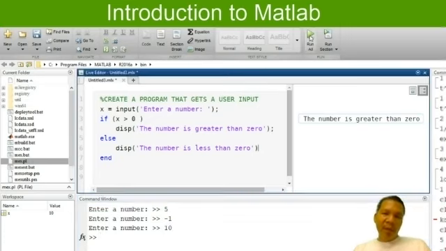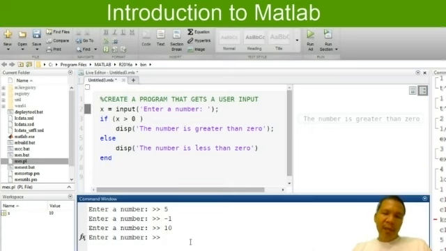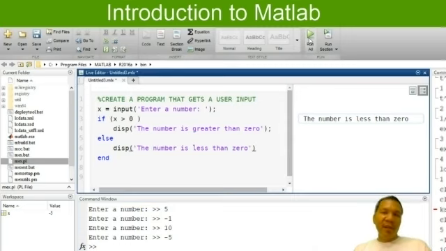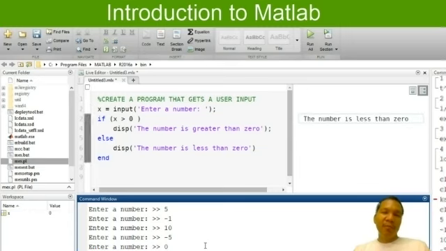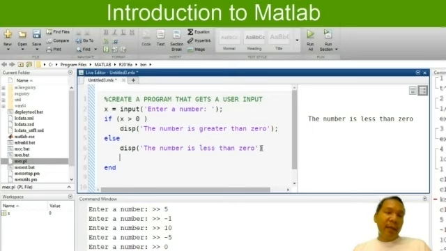Now run the program again, and let's have -5. What should be the output here? Okay, the output, the number is less than 0, which is correct. Let's try again. What if we enter the number 0? What will be displayed? It will display the number is less than 0, which is wrong. Okay, so we will need to add another else statement here.